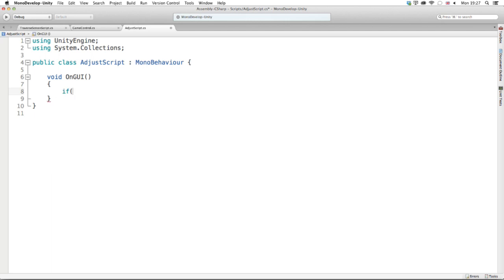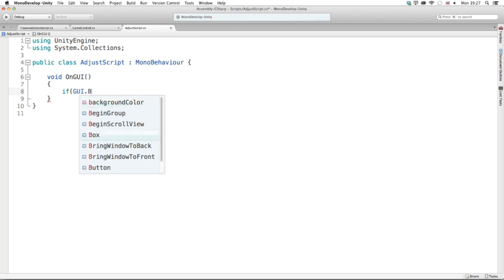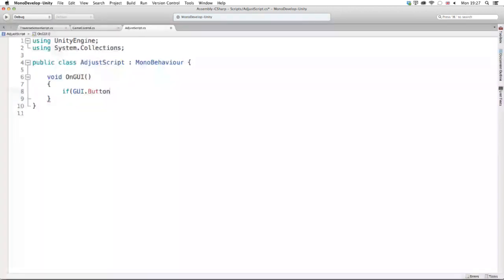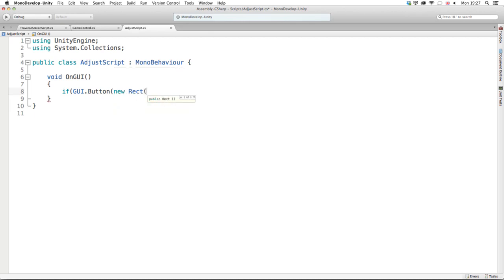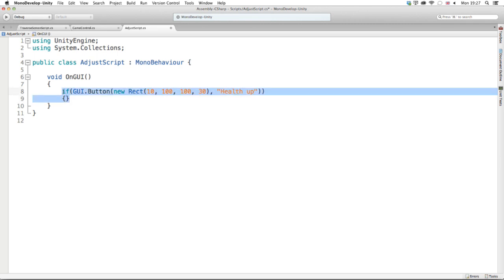So I'm going to say if, and then GUI.button. And my button will be a new rect, which I will pass in 10, 100, with a width of 100 and a height of 30. And it will say health up. Oops, gotta end my quotes. Just like that. And so real quick, I'm just gonna copy and paste this a bunch of times.